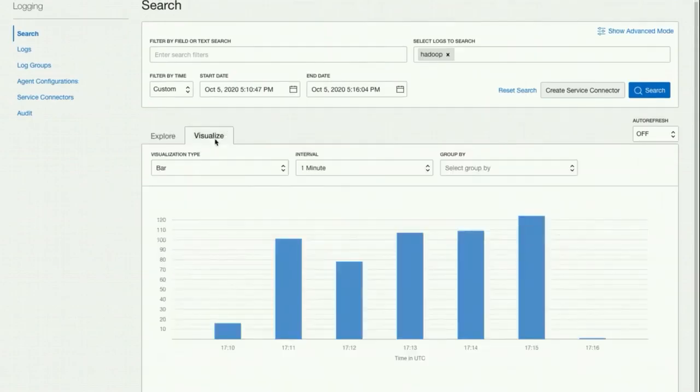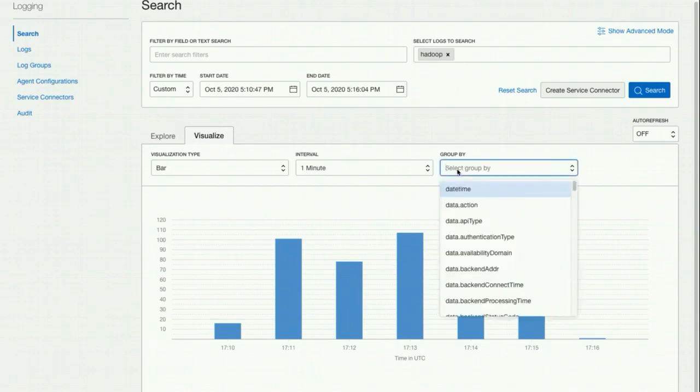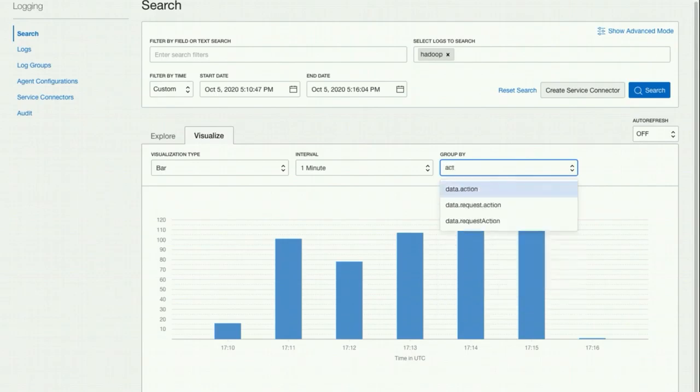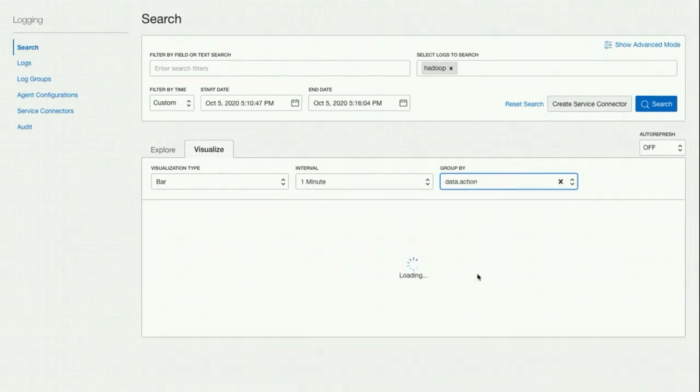So in this example, I can also go in and do visualizations. Here, I just took all of my events and did a very simple bar count of the number of events over time. I can also do aggregations by specific fields that exist in my logs. Technically, any property that exists in my logs, I can go in and do group bys. For example, I can say I want to group by the actual action.